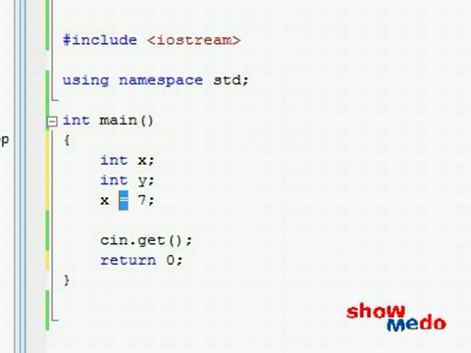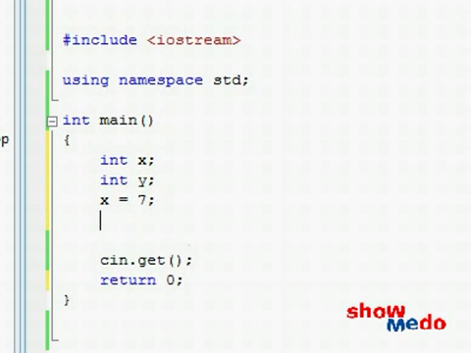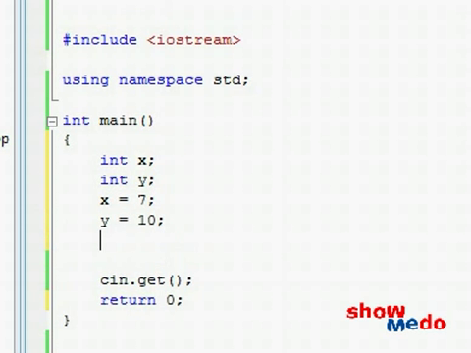This is the equals symbol, and in this case it's called the assignment operator, and this will assign the value 7 into the variable x. So now the box x contains the number 7. And let's give y 10. Okay, so we have two boxes in the big storage room. One of them has 7 and the other one has 10.